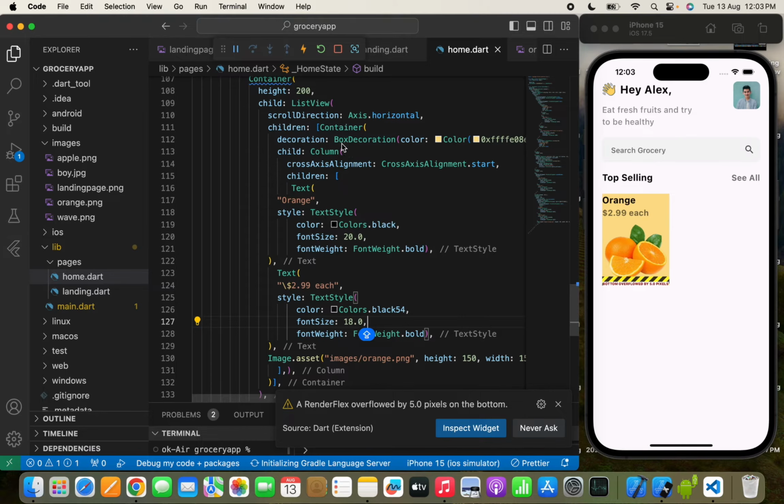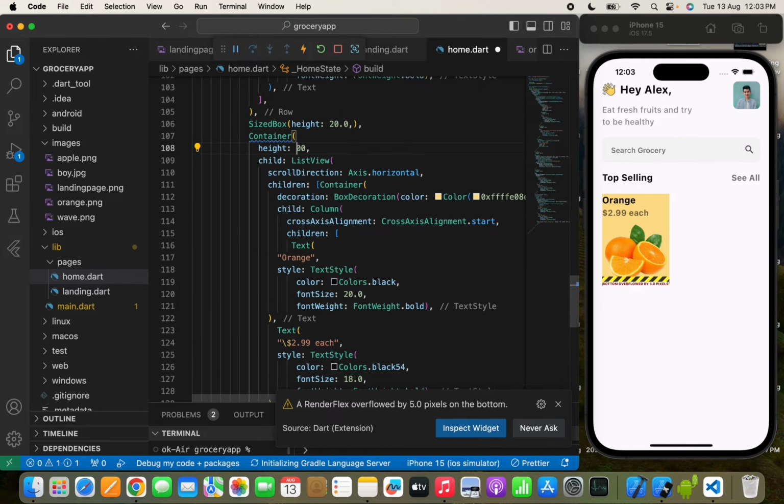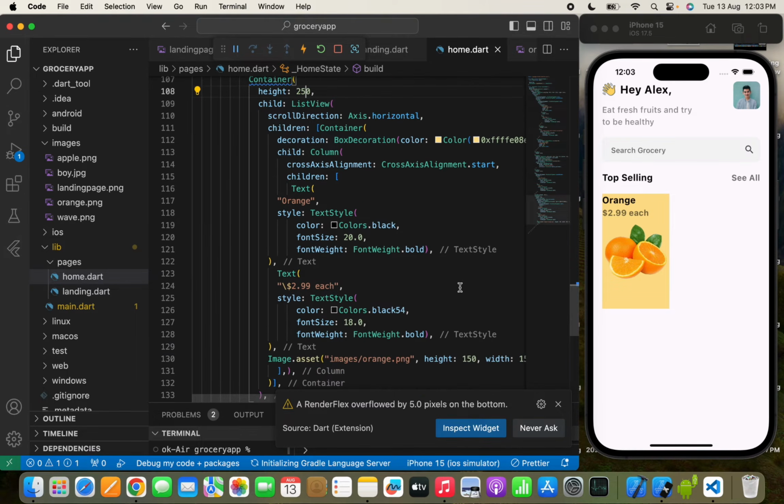And we can increase the size up to maybe 250. Yeah, so here it is.